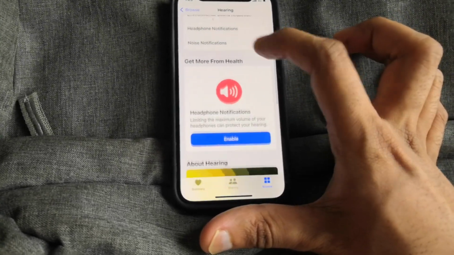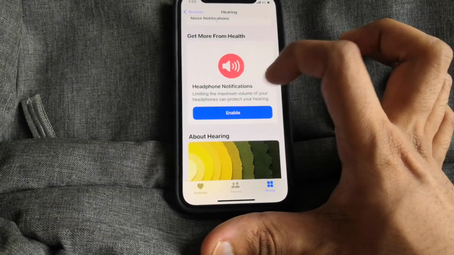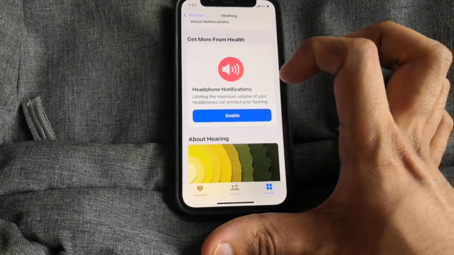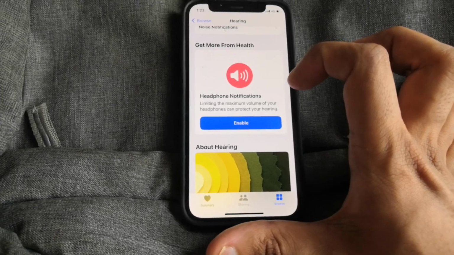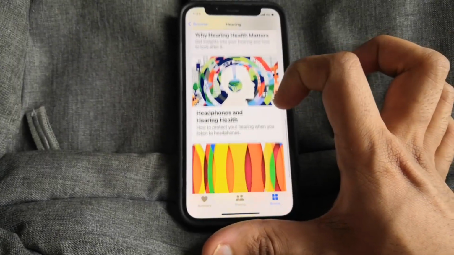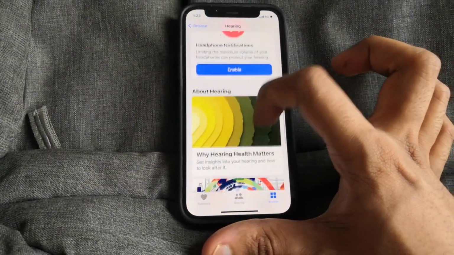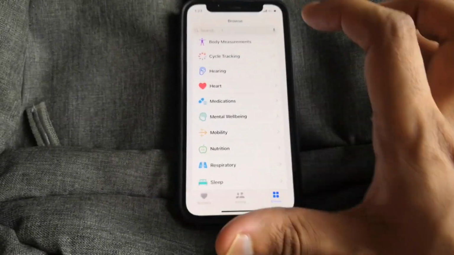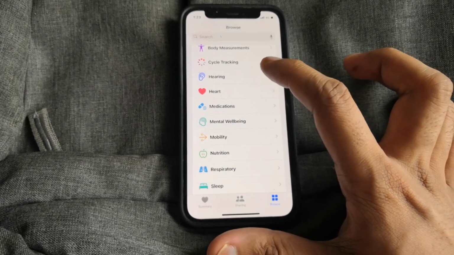So if I check this option here, it will let me know when I am near any heavy music or heavy loud sounds. So this also affects your mental health. So it's very important to take care of your ears.